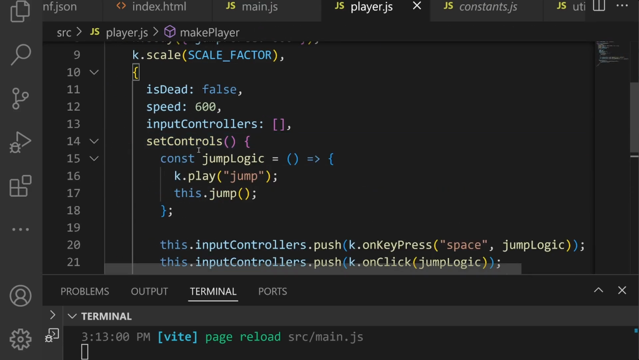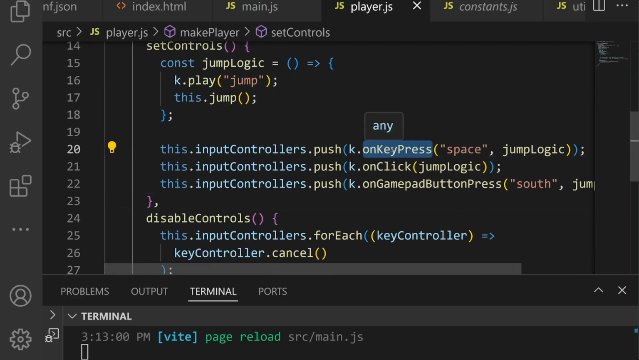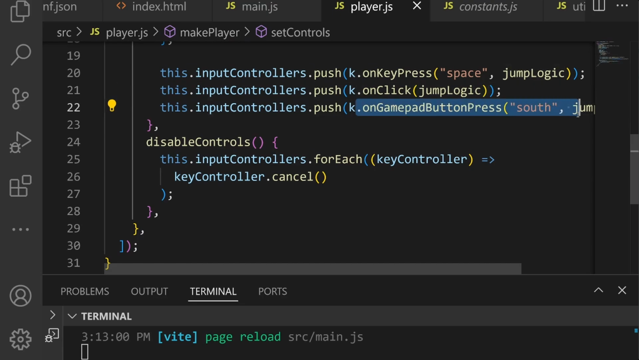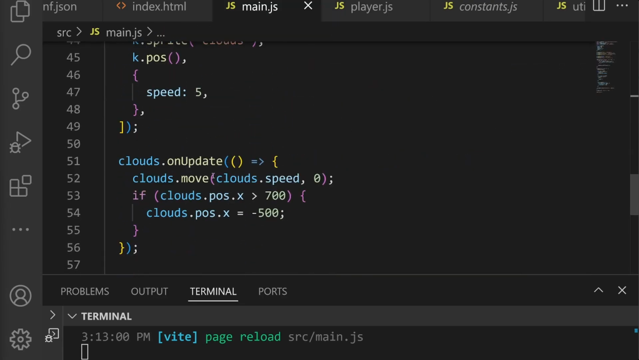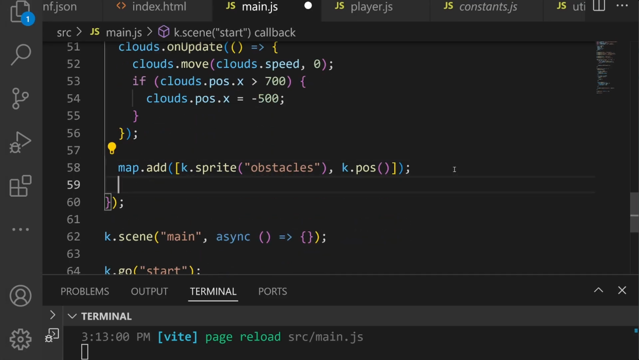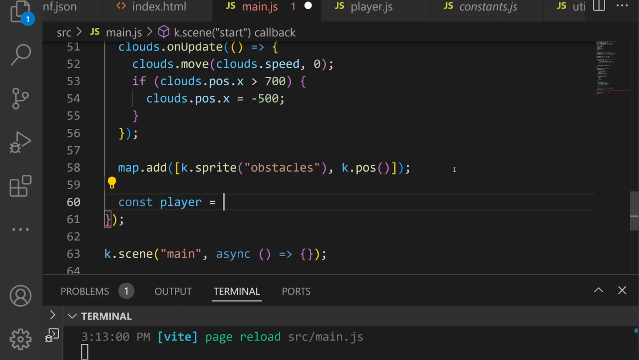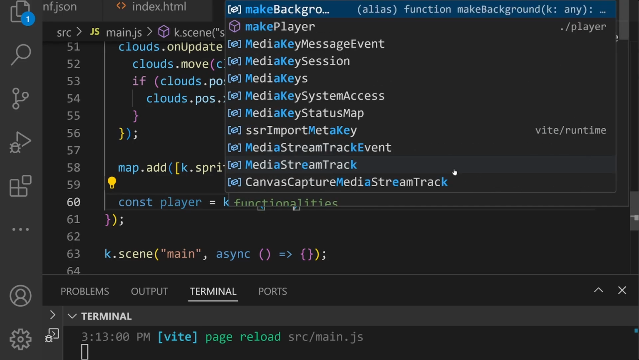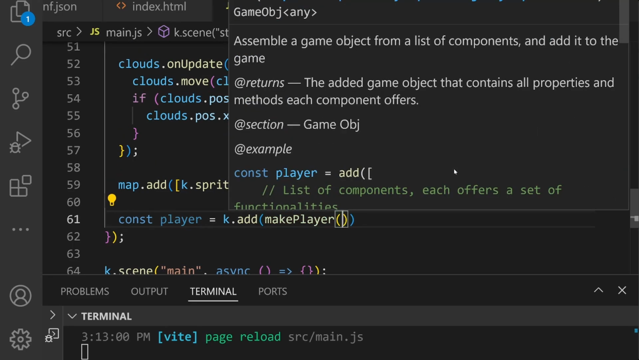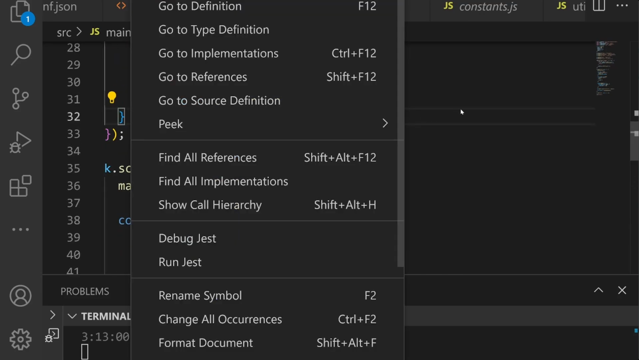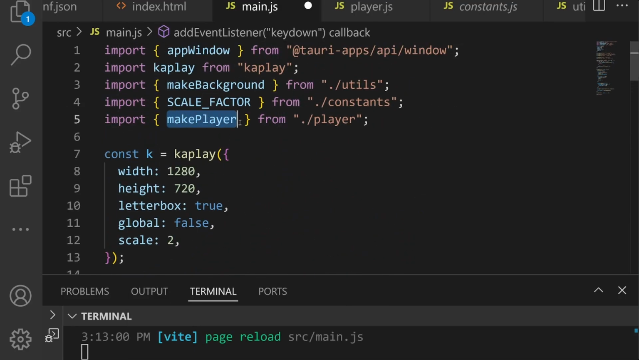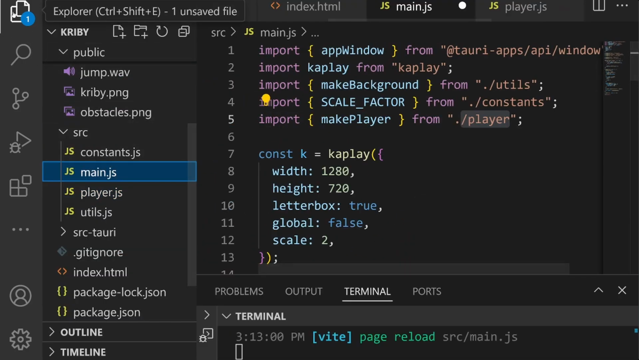So if you look at the documentation, I click on keep. There's no IntelliSense, it seems. Anyway, these calls return an event controller. All right, so now in main.js, right below here, let's add the player. So const player, and then we're going to call the add function, and within we're going to call the make player function that we defined earlier on, that now should be imported from the player.js file here.